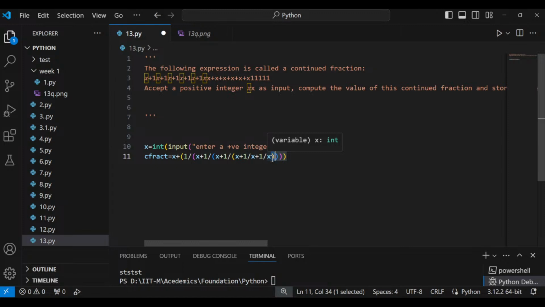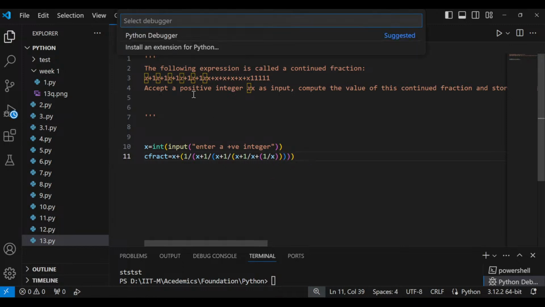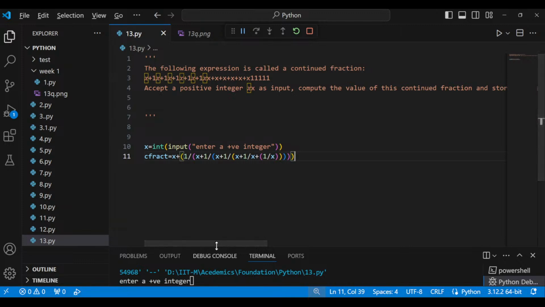So this thing would compute like this first. I better put it in brackets now. Now next is this one. This thing should be in brackets, I guess. Brackets aren't necessary. Okay, fine, let's run it with whatever input they have given me.